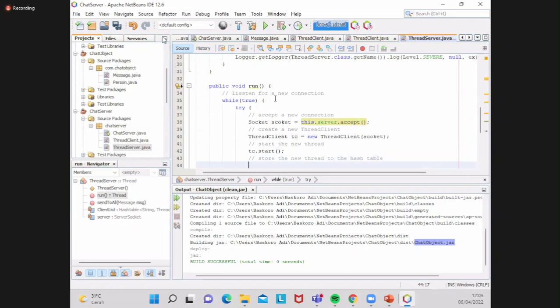And then I need to store the new thread to the hash table. So how do I do that? I'm just gonna create an ID first. I'm gonna use the IP address of the client and the port. So I'm just gonna do this socket.get.